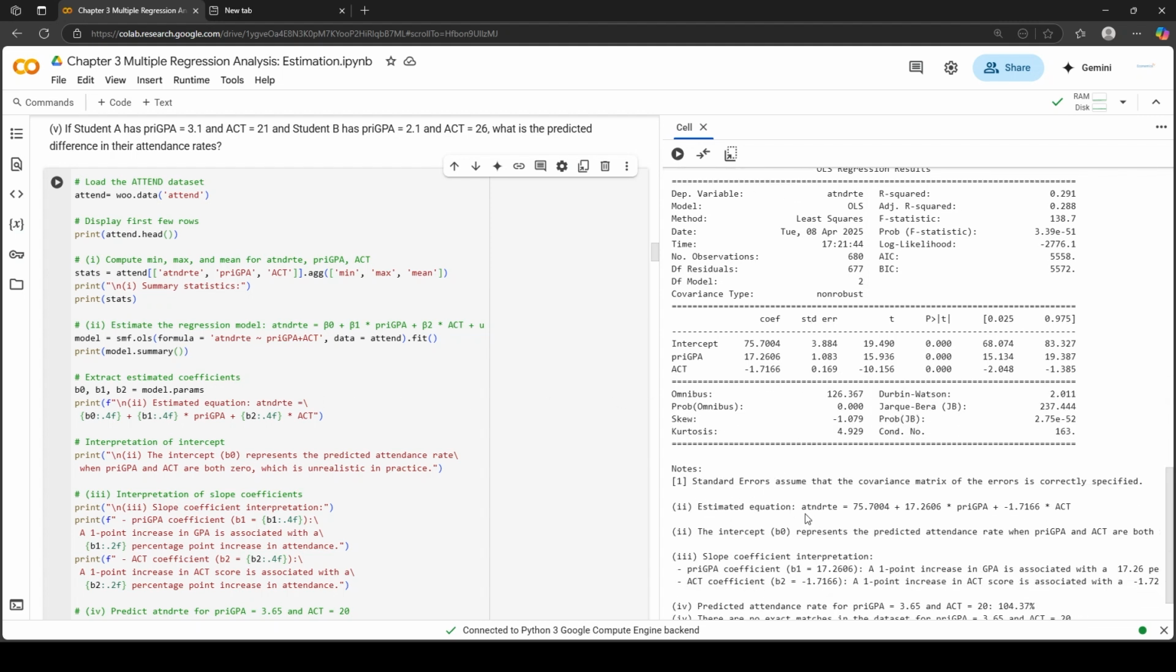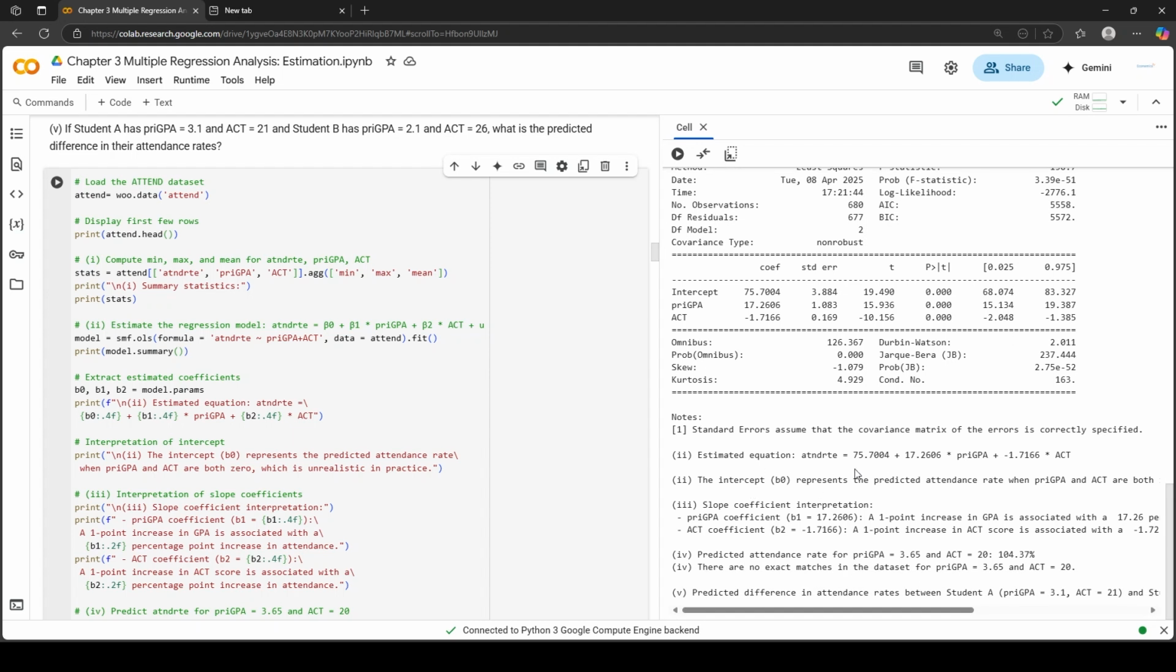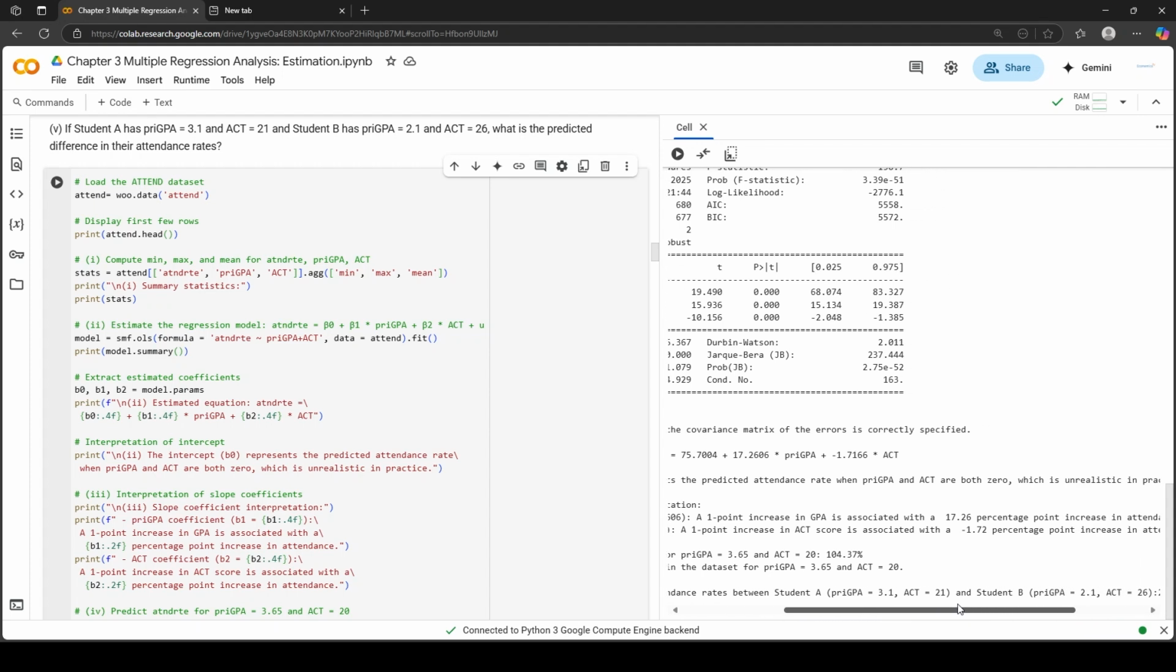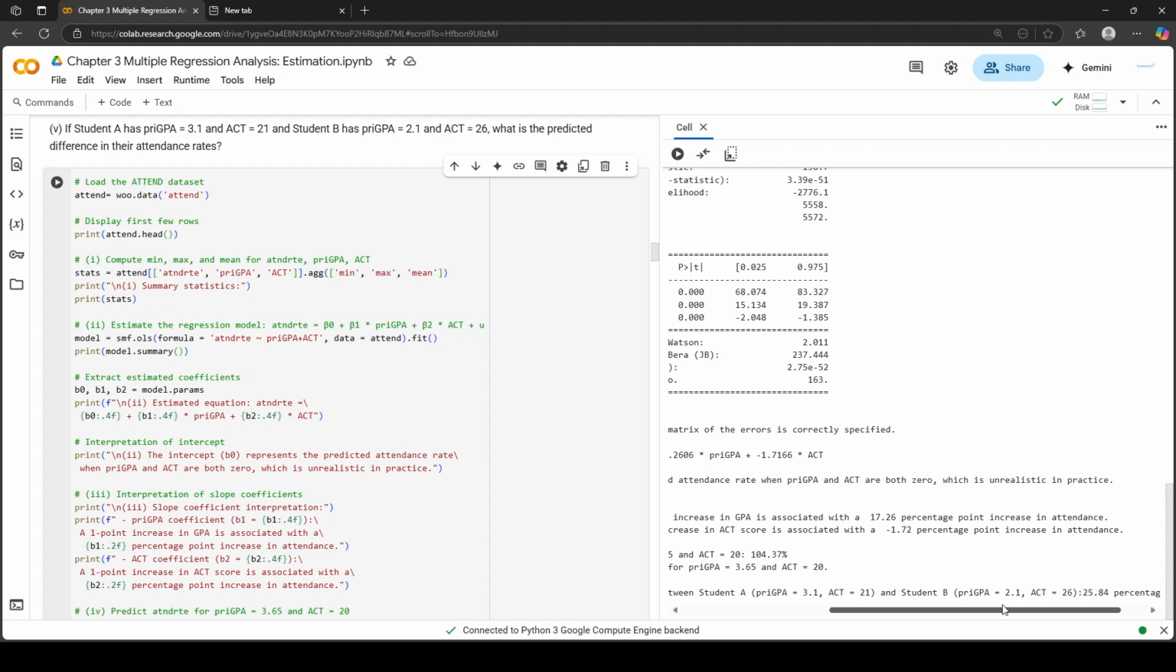So estimated equation is attendance rate equals to 75.7, that is, this is the intercept, plus 17.26 on prior GPA. So the coefficient on prior GPA is 17.26 and the coefficient on ACT score is minus 1.71. So what is the interpretation of intercept? The intercept 75.7 represents the predicted attendance rate when prior GPA and ACT are both 0, which is unrealistic in practice.